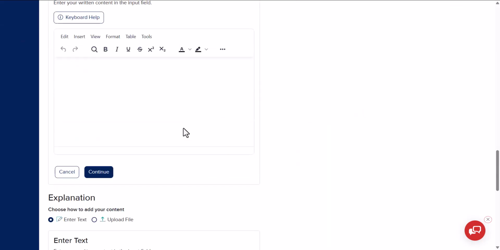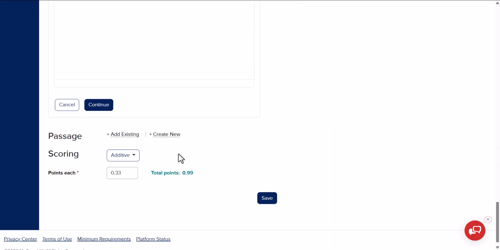Again, there's places for hints, examples, explanations, and then down here, like I talked about with fill in the blank, if you have multiple drop-down menus, I would choose the option additive, so you can choose how many points you want each drop-down menu to be.